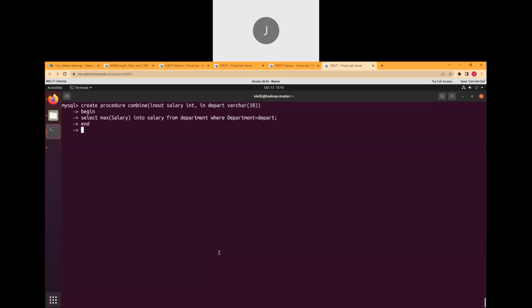And this, okay, what I'm going to do in this query is input value salary, I'm going to pass it. I'm going to get the output value, I'm going to get it in the salary. In and out here, salary, taking it as an output value. Output value means the procedure is going to give me an output value that is the maximum of the salary.